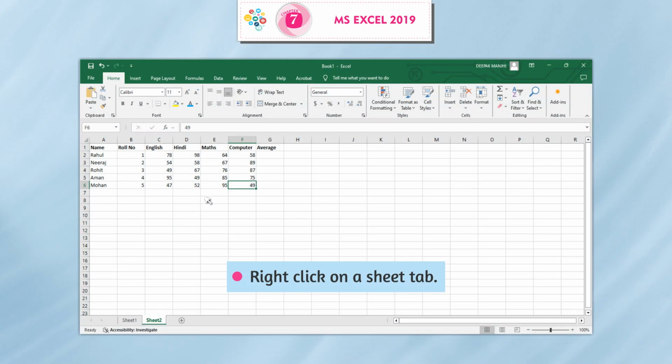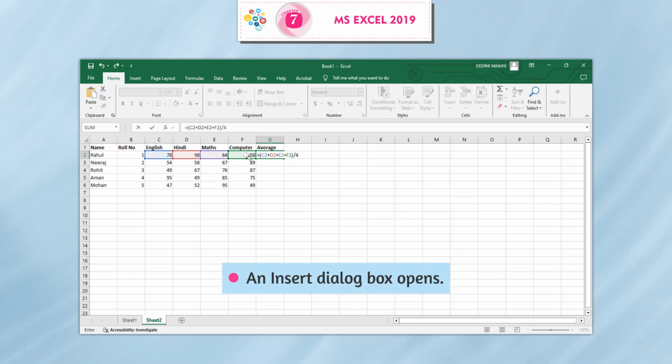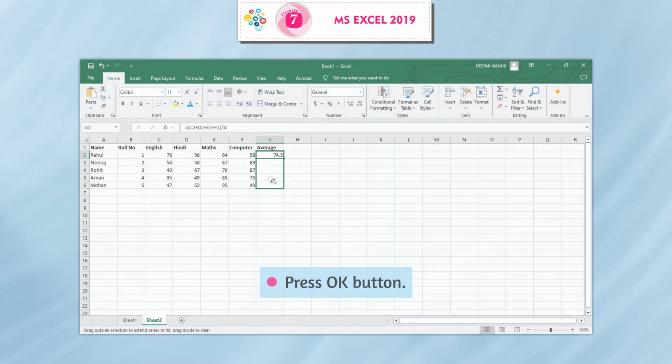Adding a new worksheet. Right-click on a Sheet tab. From the menu, click on Insert option. An Insert dialog box opens. Click on Worksheet option. Press OK button.